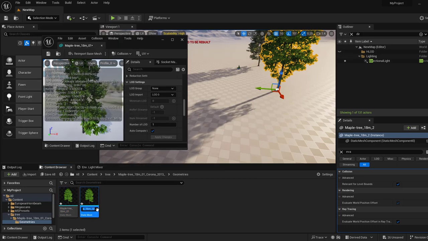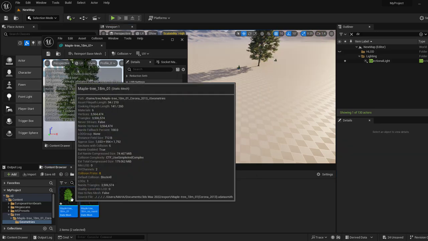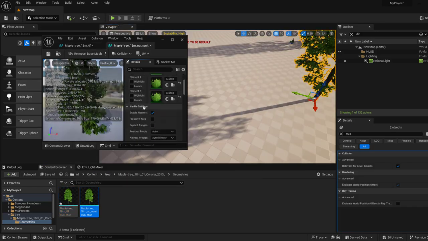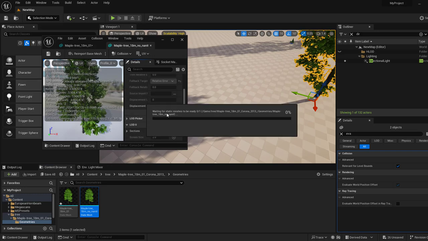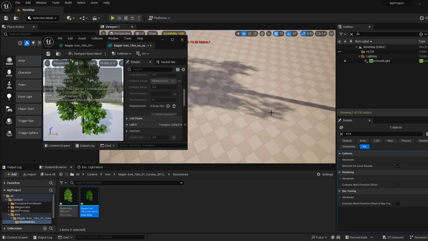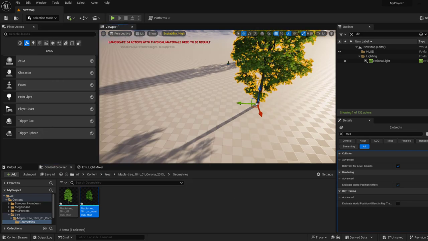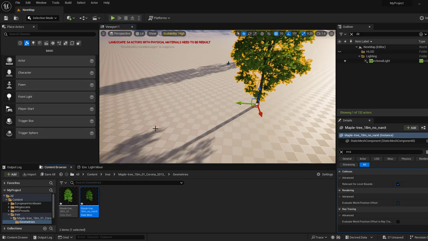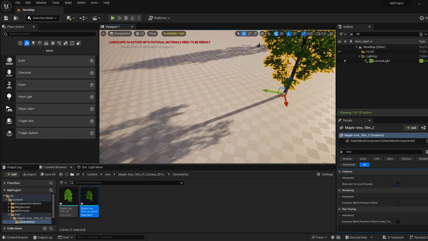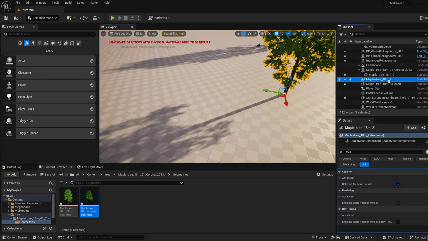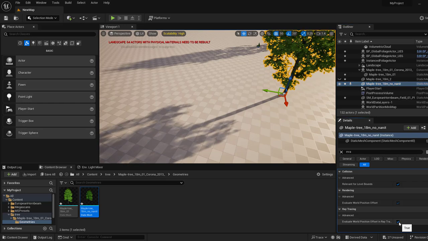We are going to duplicate, and let's name it no nanite, and remove Nanite from this one too. So we have one with Nanite, and the other one without Nanite. We are going to do the same thing we did before, but let's do it for foliage. I'm going to show you, yes, like this, and let's put the two trees. We have Nanite and no Nanite.